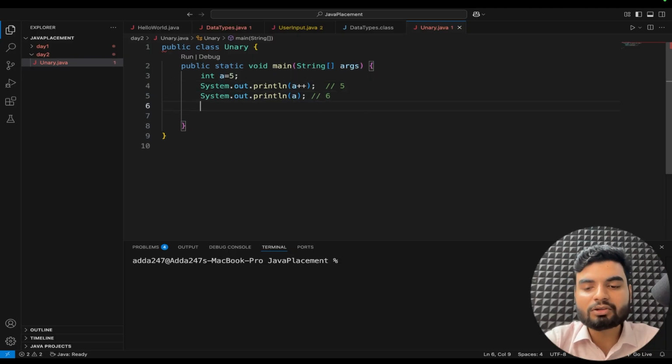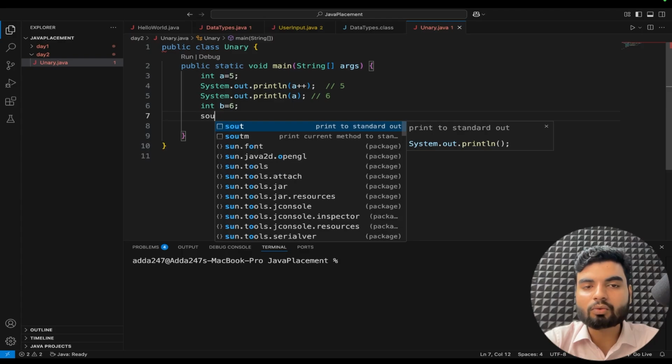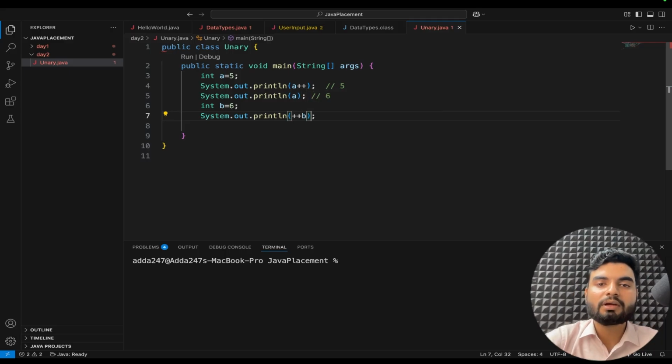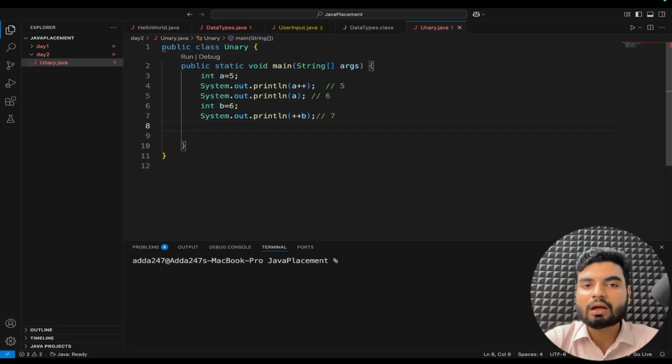Again, what if I have b equals to, let's say 6 or something, and here I do print and pre-increment. Pre means earlier, so I'll do the increment first, so plus plus b. If I do that right now, here you will get 7 automatically. On the new line also you'll get the 7. So that is the thing. If I print b, that will be 7 again. Why? Because it's a pre.